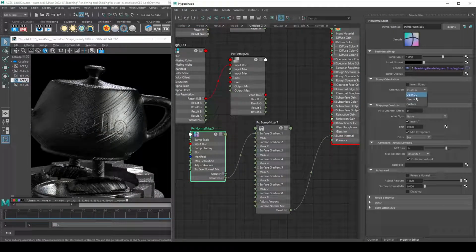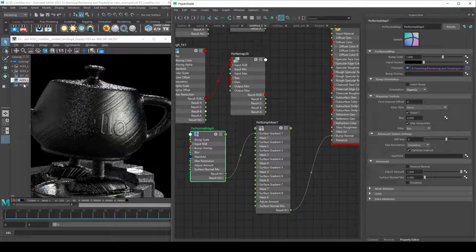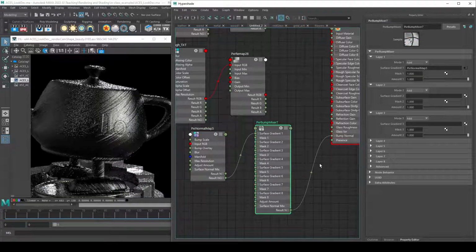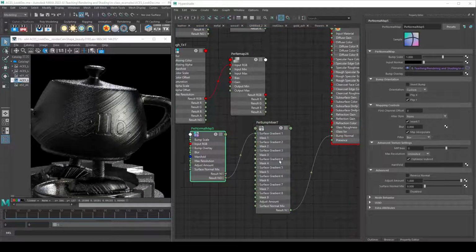And let's actually, I think so. Let's set that to OpenGL. Okay, I clearly am messing something up here. Let's set that to custom. And let me just fix that really quickly. Okay, there we go. So this is definitely outside of my expertise.